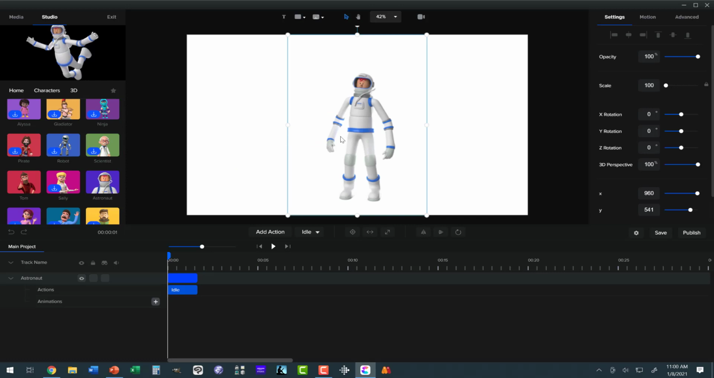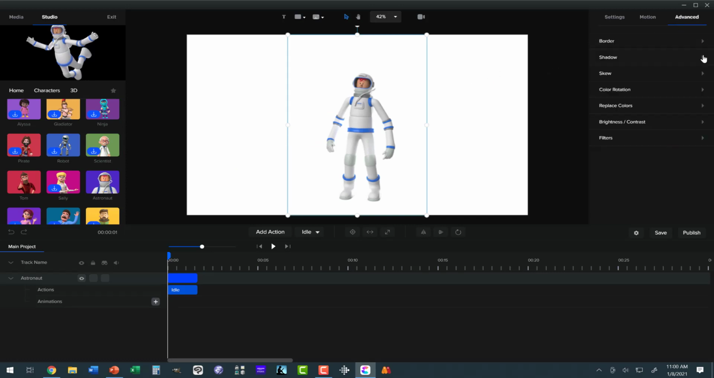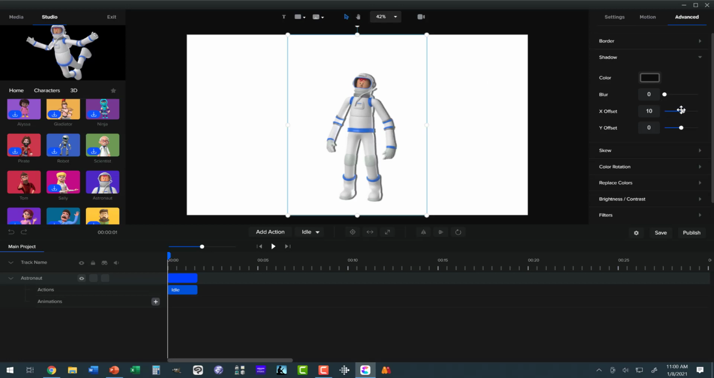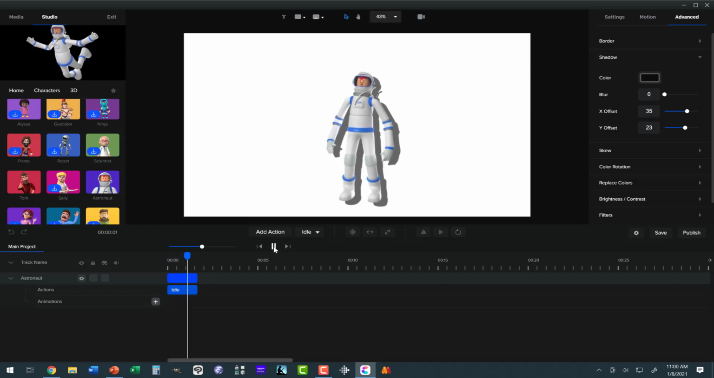And let me show you how you can cast a shadow. I come up to Advanced, and I say Shadow. Here it's black. I can blur it, and then I give it an offset in some direction. And you see this offset of his shadow. And when he moves, the shadow moves with him.